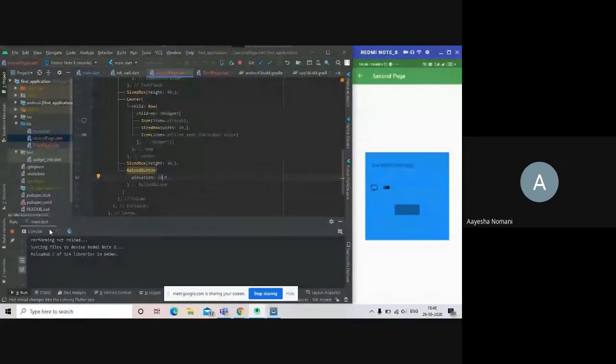Is the shadow visible now? I don't think it is, but it is supposed to be visible when you use a raised button. Otherwise, what's the point of it being raised? And a flat button should not have this elevation argument. It will just be flat. Okay, flat button has gone. It is just gone. I'll just type something.